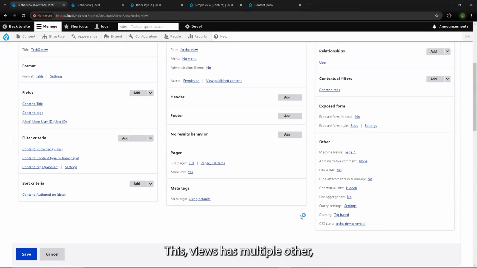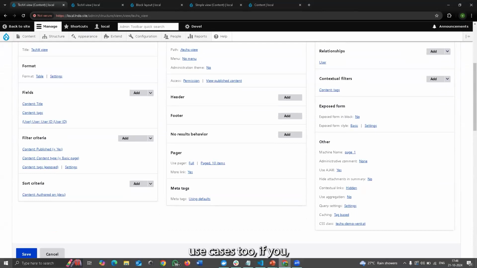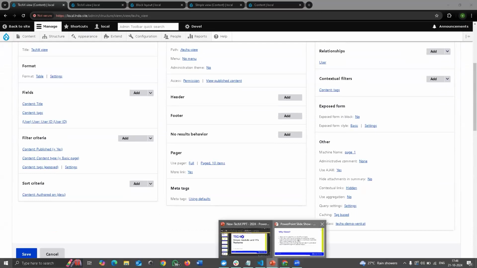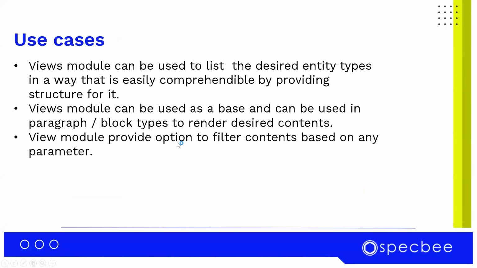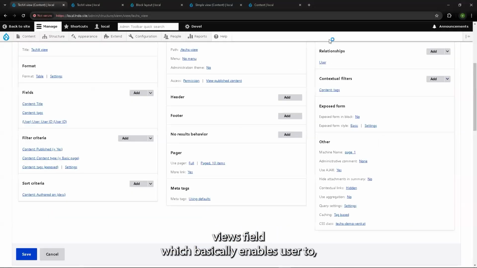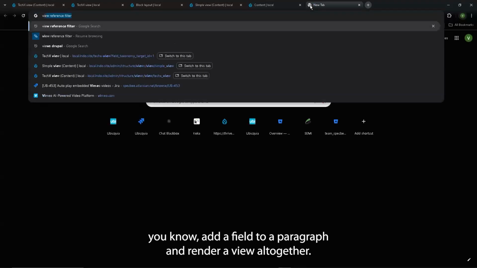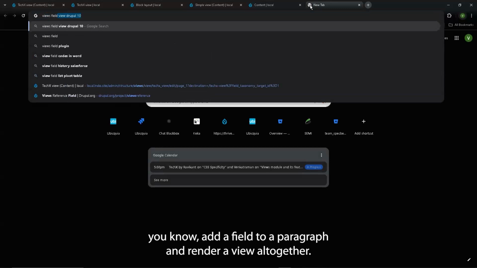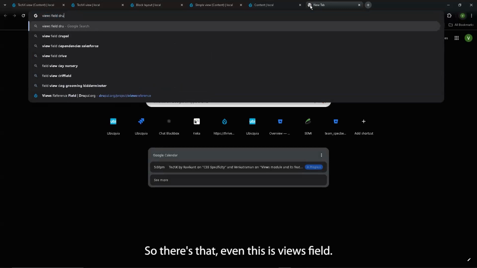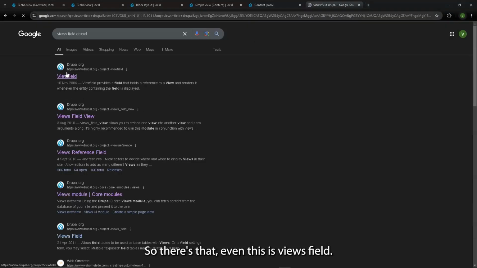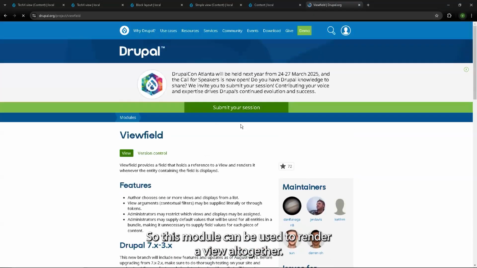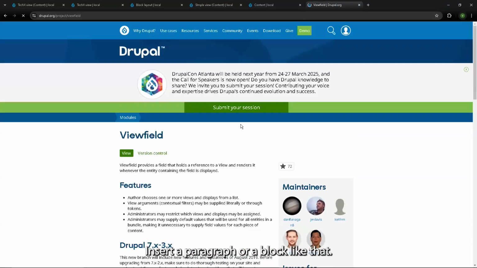Those are all here. Views has multiple other use cases too. If you want, the views module can be used in paragraphs and block types. There is a module called views field, which basically enables the user to add a field to a paragraph and render a view altogether. So this module can be used to render a view altogether inside a paragraph or a block type.